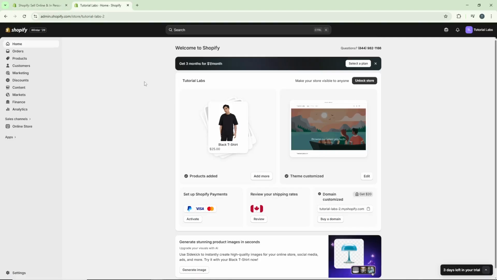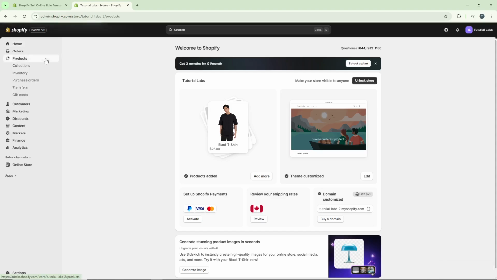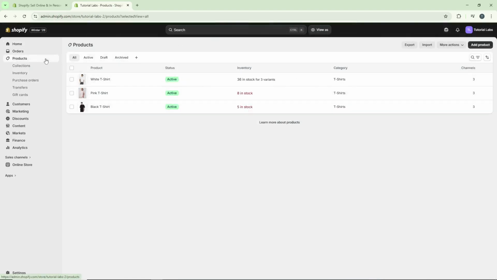Once you're on the homepage, look to the left side of your screen where you'll see the main navigation menu. Click on Products. This section is where all your store's inventory lives, and it's the hub for managing everything related to your product listings. Now you'll see a list of all your products. Go ahead and click on any product you want to put on sale.